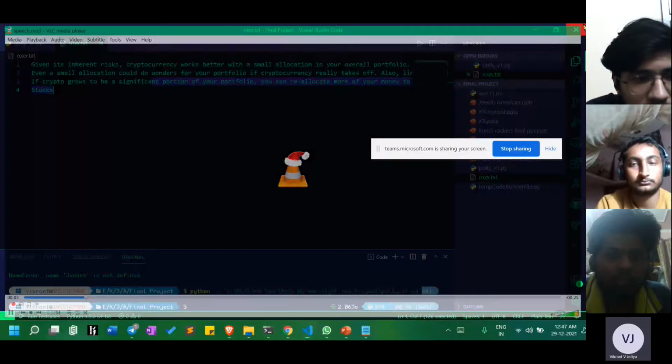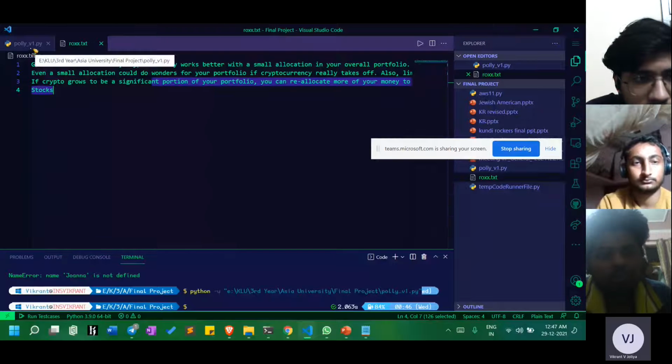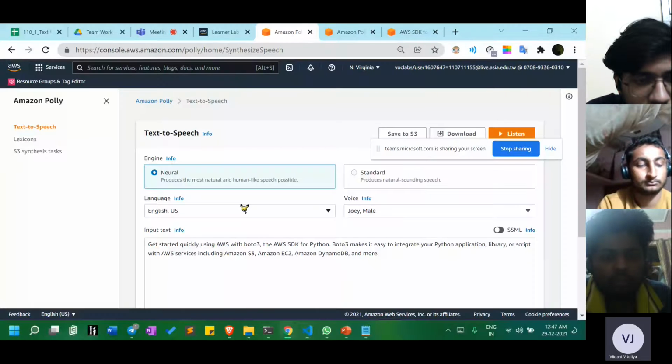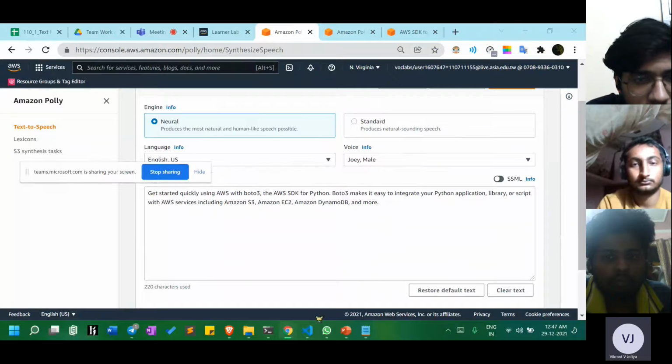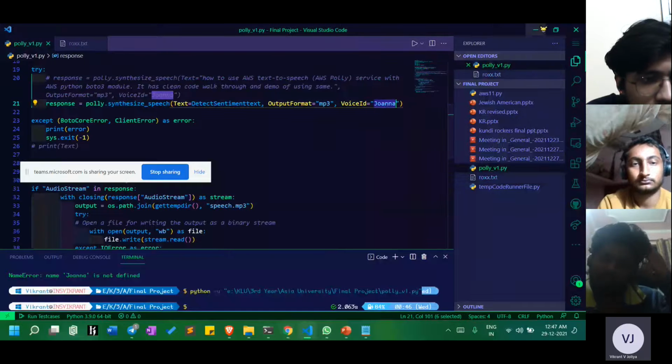So this is my whole text converted using Amazon Polly via Boto3. Here I'm also implementing some text that I copied from the Amazon Polly site. Here I have many options. In my code, I have used Joanna. I can give Joey because there are many available voices.